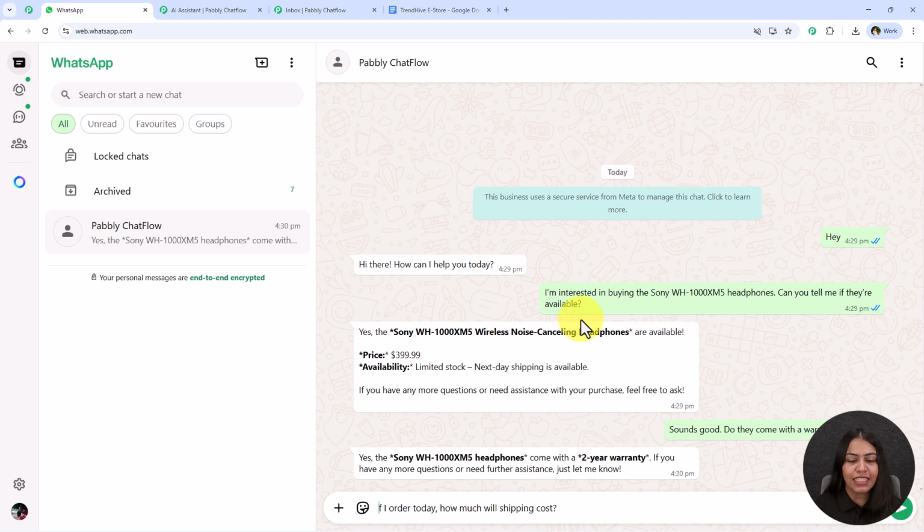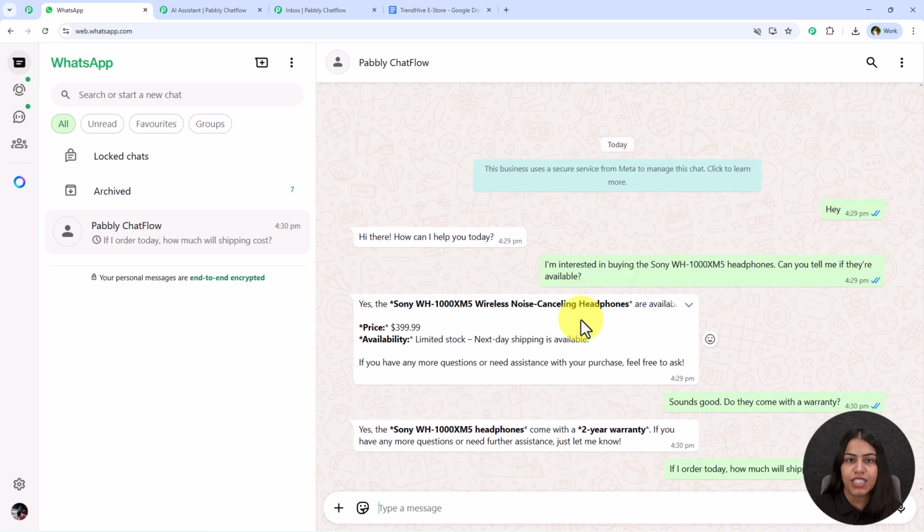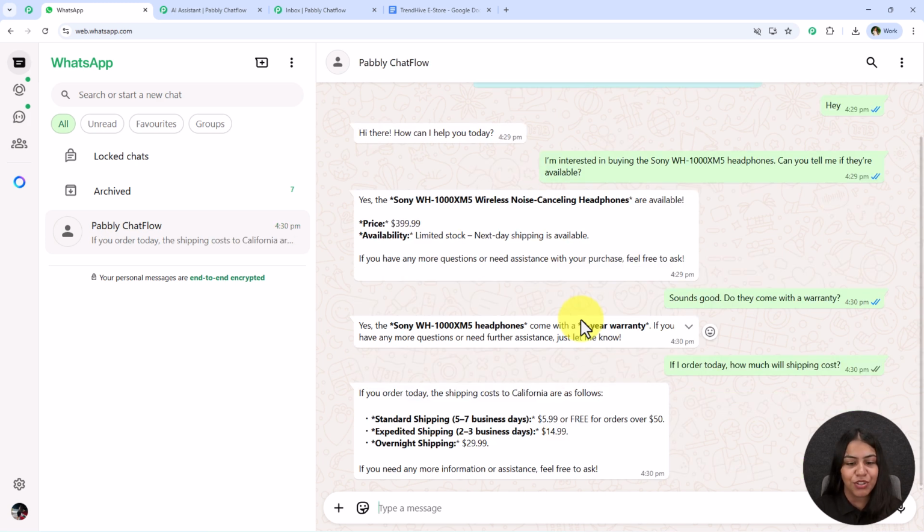So I'm going to ask another question. If I order today, how much will the shipping cost? And I'm going to send this message. And once I send this message, you're going to see an automatic reply will be generated. Standard shipping is this much and it is free above the orders of $50 and the rest of the details.